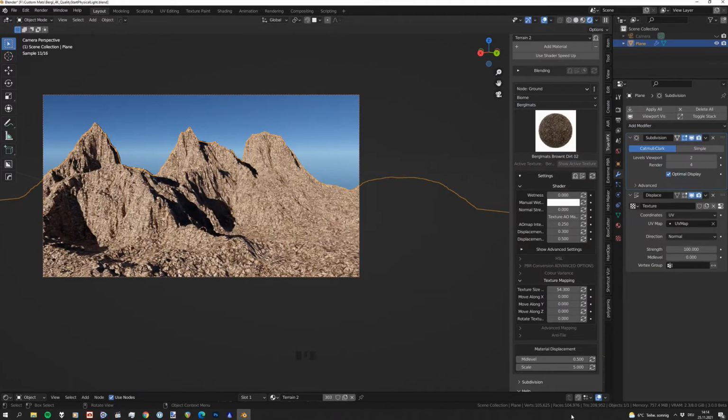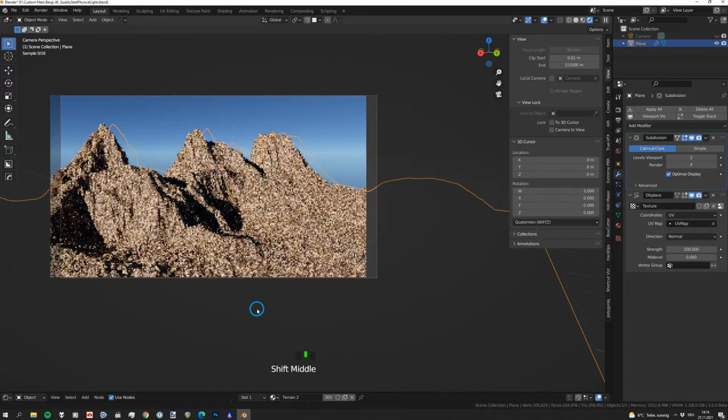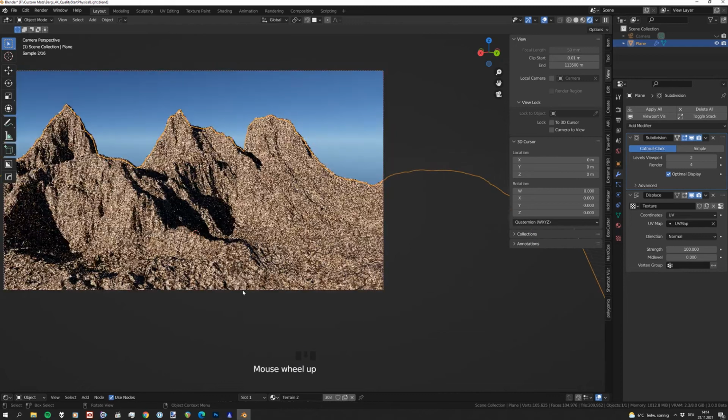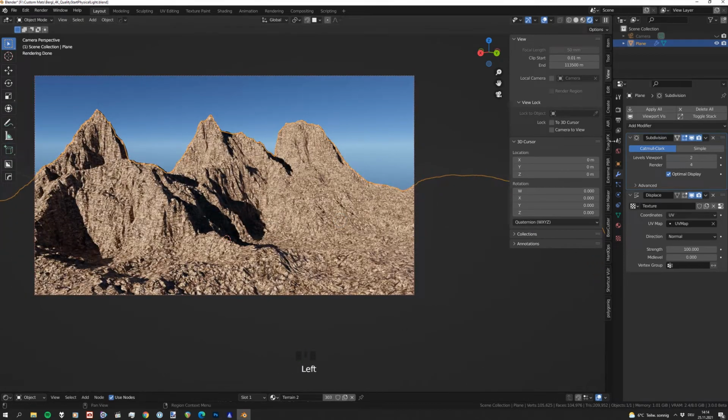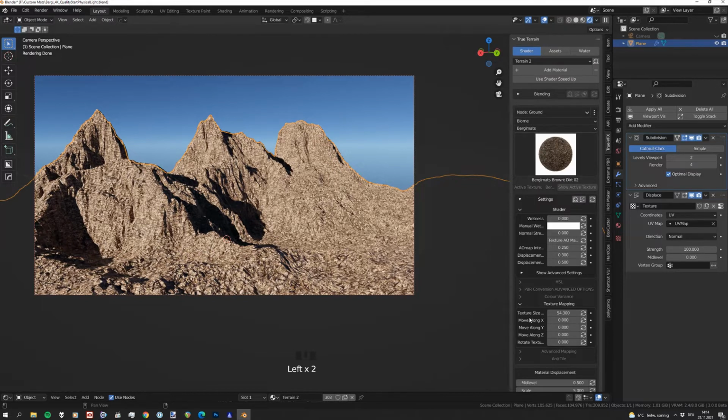We have now, with our subdiv on the viewport level, 100,000 faces, which is okay for my system and should be okay for most systems as well. Make this a little bit bigger and get rid of the texture here, although the settings look okay to me.